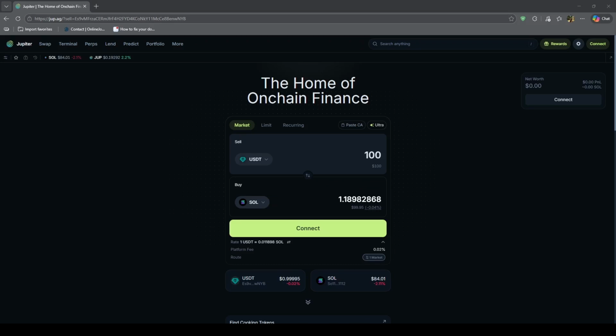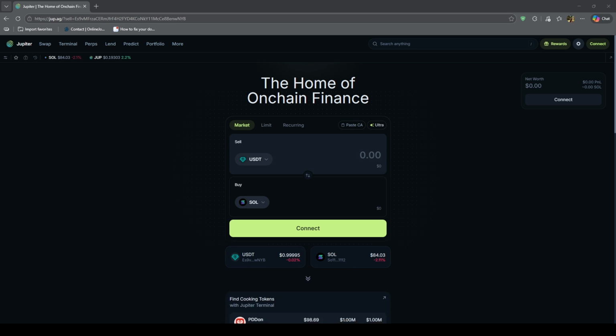In this video, I'll show you how to buy meme coins on Jupiter Exchange. First, open your Solana wallet, such as Phantom, and make sure you are connected to the Solana network. You should also have some SOL in your wallet, because SOL is needed to pay transaction fees and can also be used to swap into meme coins.